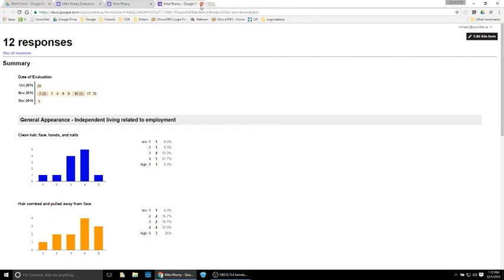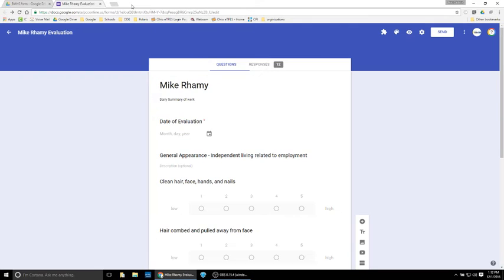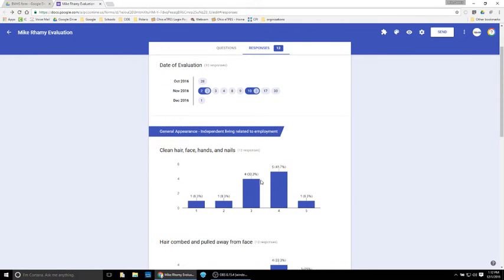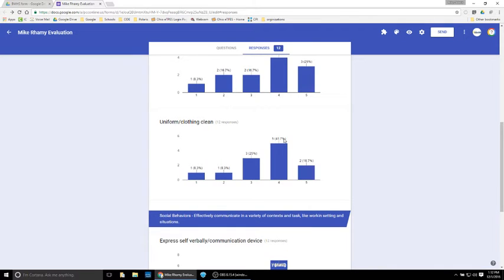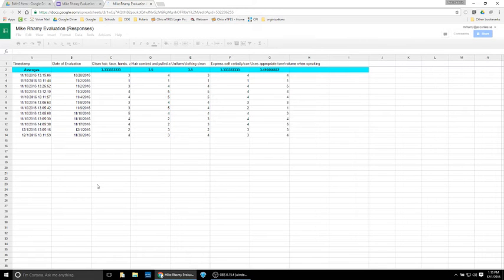Now, I will tell you that this is not everything that's on here. If we go back to where I created the form, you'll also notice that responses are available here. And if I click on them, I get kind of the same information. It's all spelled out, laid out the same, but I like how it gives me the percentages right there on the graph. But in case I need to get even more specific, you can do view responses in Sheets, which is like an Excel document. And if I click on that, I've already created this one.